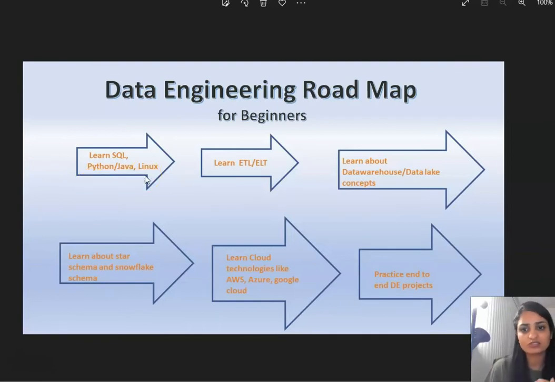Mostly what I have seen is that organizations are using Python, but there are organizations that use Java. In my experience, I have mostly used Python, so you can focus more on Python, and you can learn SQL and the basics of Linux. It is really important. Once you have these skills ready, you can move to learning about data warehouse and data lake concepts. When you are learning this, it will cover your concepts in ETL, that is extract, transform, load.